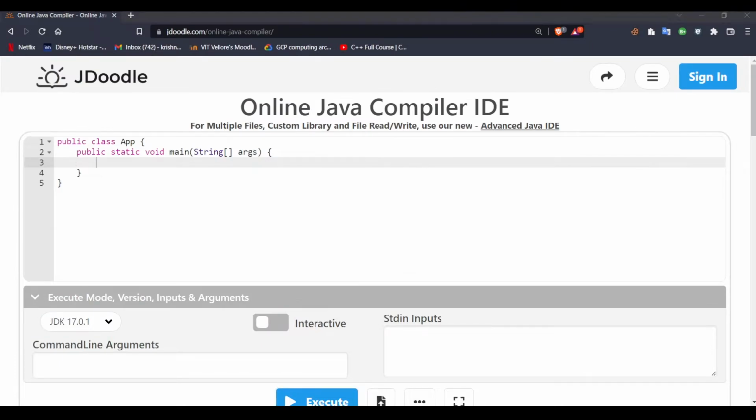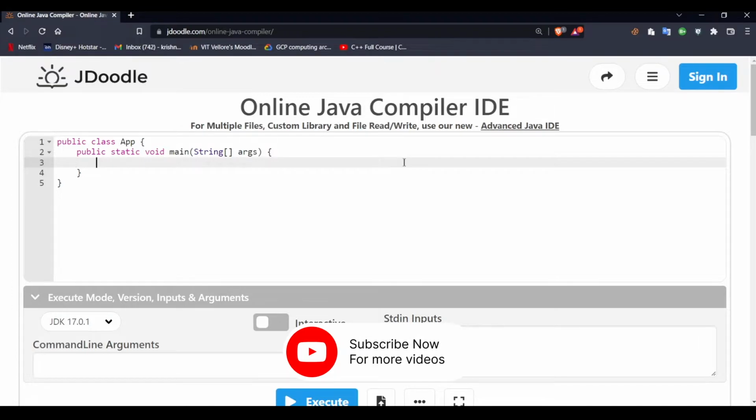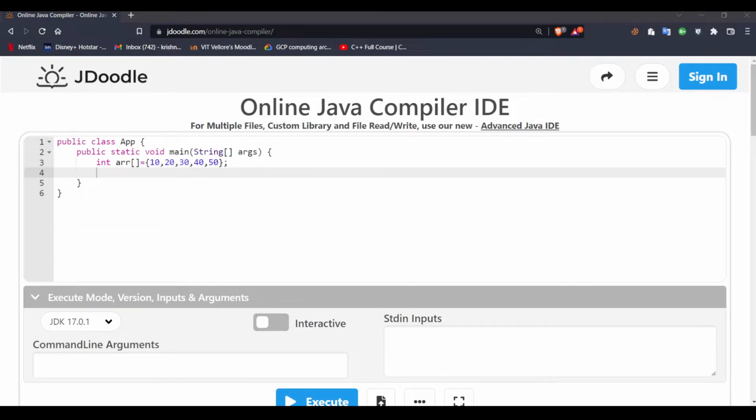I'll show you how to create an array. First of all, you have to enter the type of data you want to store in your array. In my case, it is integer. Now you have to name your array, so let's name it ARR, followed by square brackets. And now in the curly brackets, you have to add some data to your array. Let's say my data is 10, 20, 30, 40, 50.